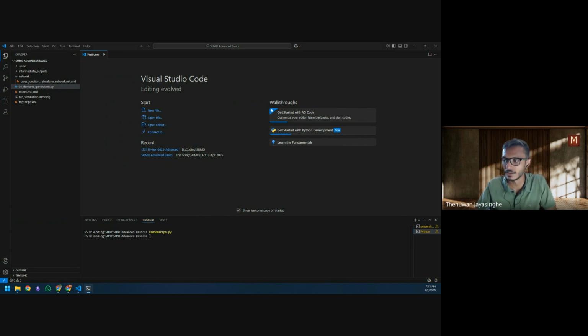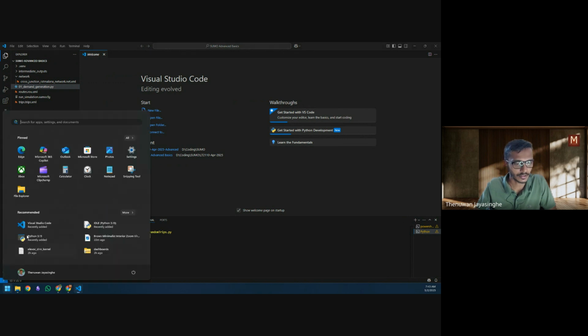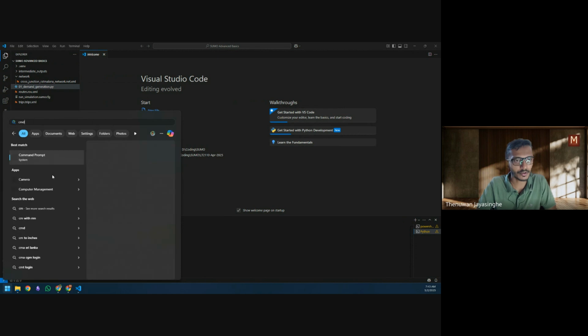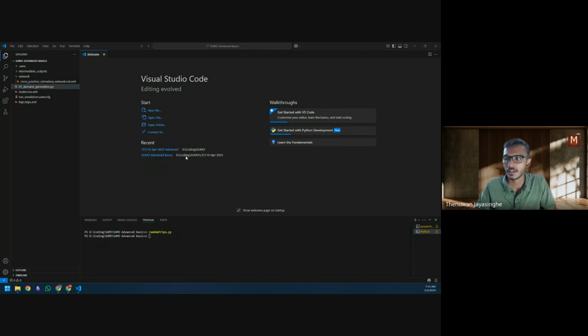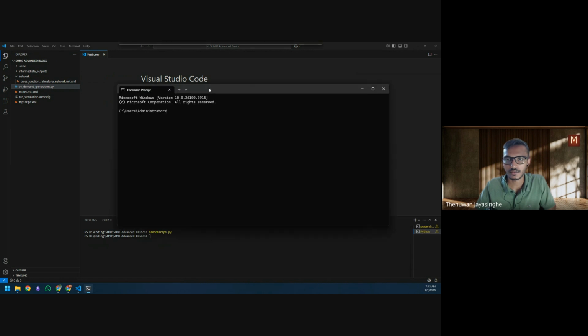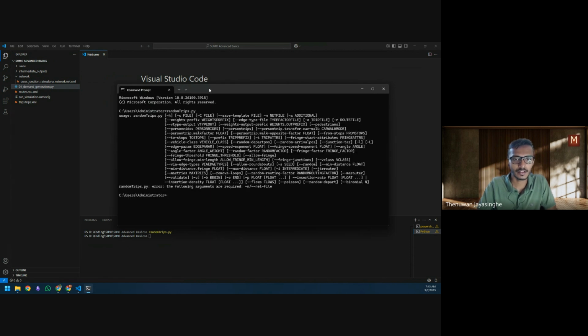So this will, right, so there's a small issue now, right? So I think we need to correct that as well. Let's go back to command prompt, right? Just type now randomTrips.py, right? So then it will display something like this, right? So this is the ideal setup, right?